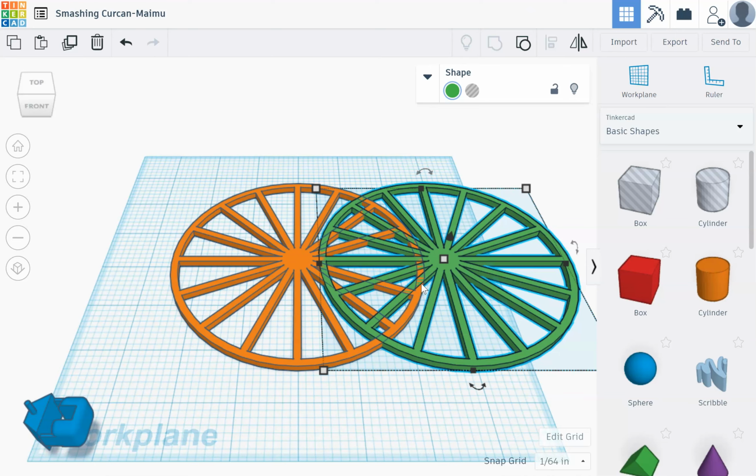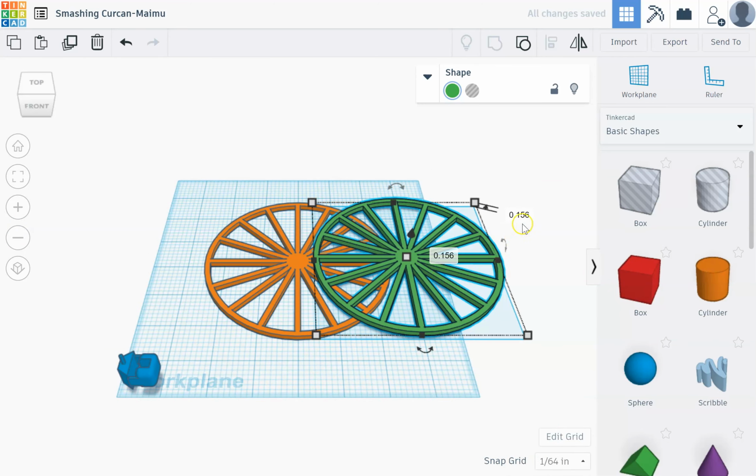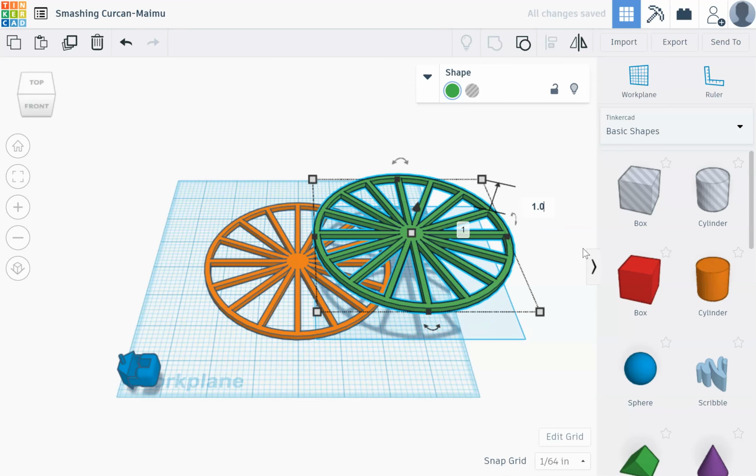So I'm gonna click the black cone that when I hover over it turns red. And I'm gonna pull it up. And I'm gonna go over here to this number. Let's zoom out. And we're gonna change that number to 1.016. And then hit enter. So now it's away from the work plane.